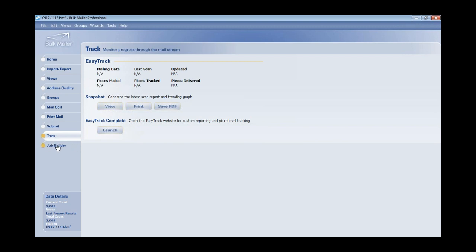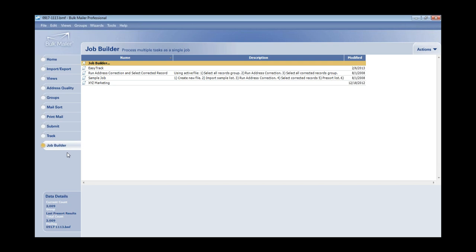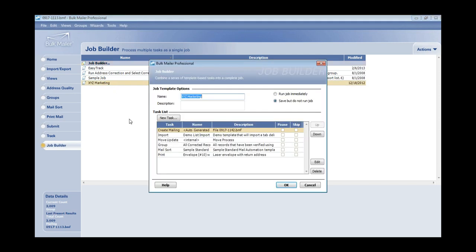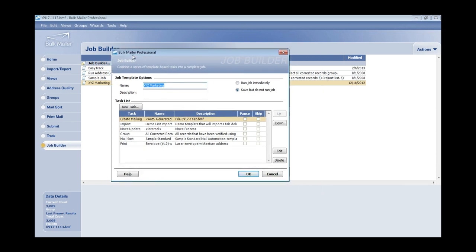The last thing I want to talk about is this job builder here. What job builder will allow you to do is achieve a level of automation within Bulk Mailer. So if I have customers with reoccurring jobs, I can go through all of the steps that I have currently, creating templates for all of those, and then I can create a job that will link all of these templates together in order to automate the processing of that job. So now I can open up one of these jobs here and show you what I'm talking about.